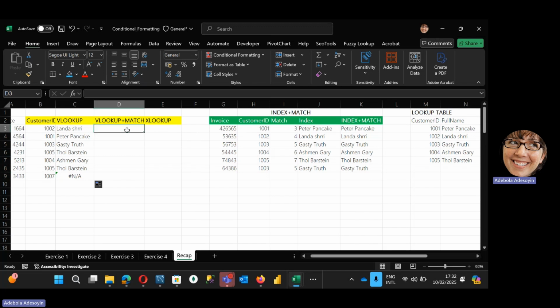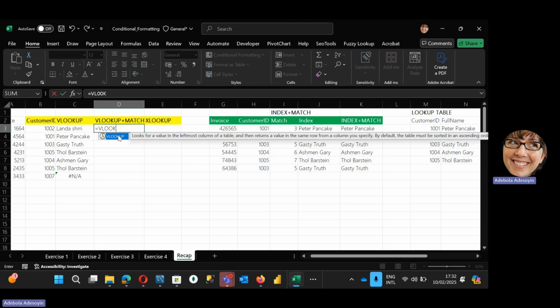So let's take VLOOKUP and match together in here. When we use VLOOKUP alone, we didn't use match, and we try to search for the column index, if it is 1 or 2 or 3 or 4 like that. By using VLOOKUP and match together, it will just help you to avoid counting the number of columns to return.